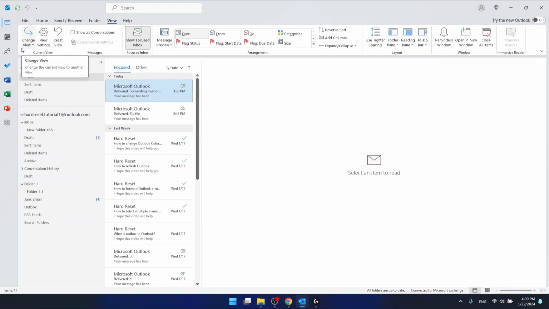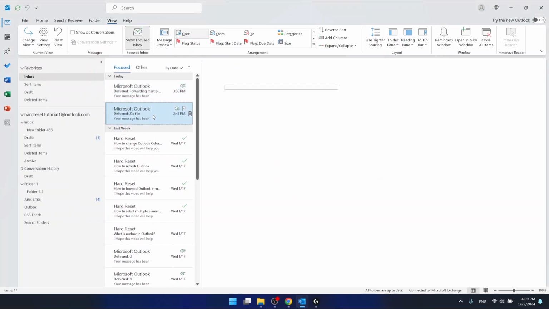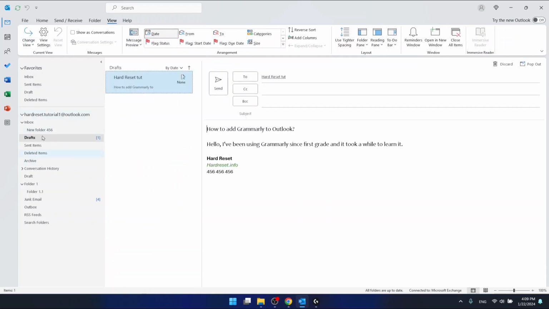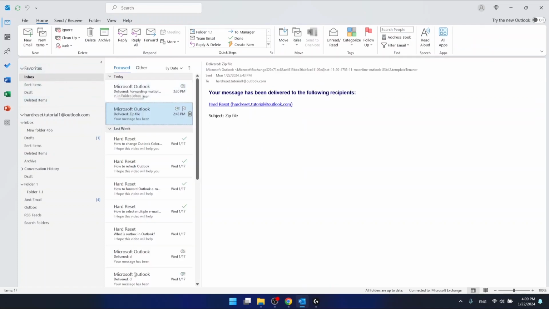And then change view. So right now I do have the compact view, so after I click on a file, I'm going to have the folders here. Now the emails that are in a specific folder, for example in draft there's only one, in new folder there are 4 emails in my folders, and this is the whole inbox.